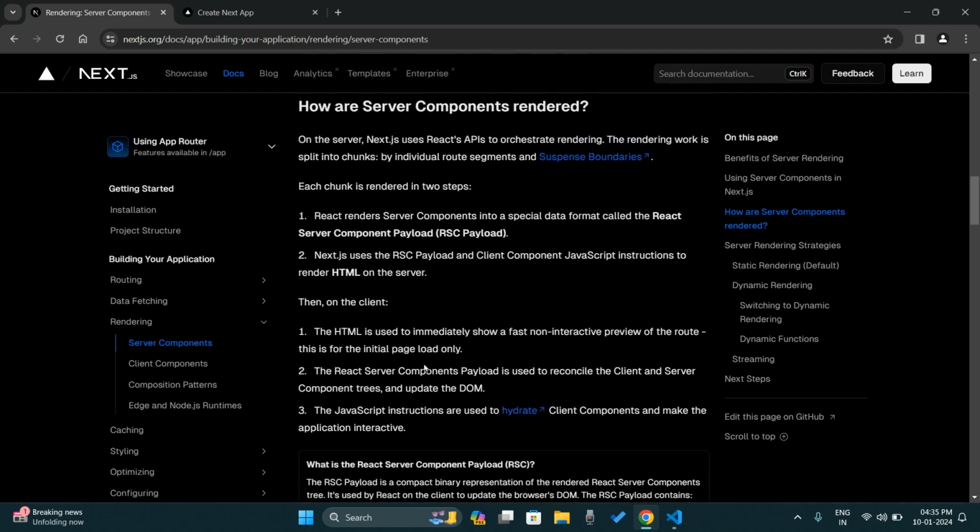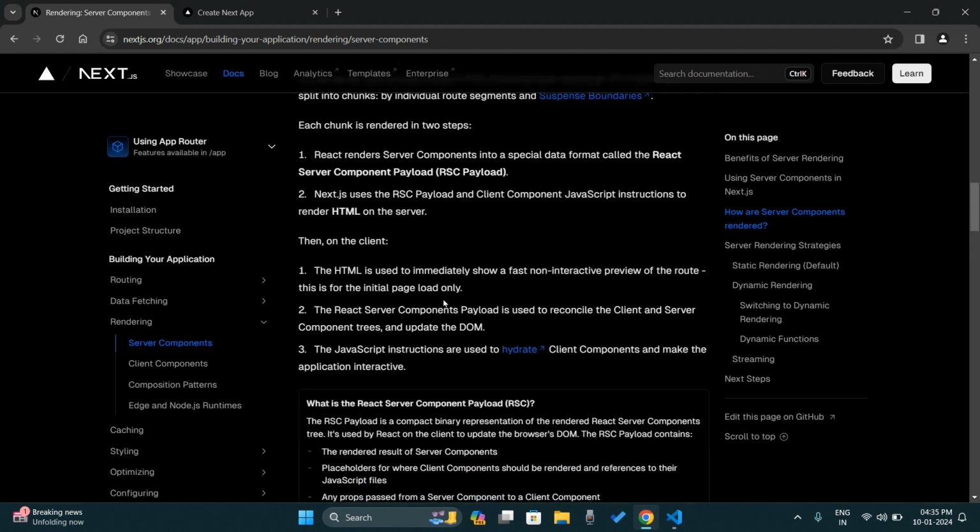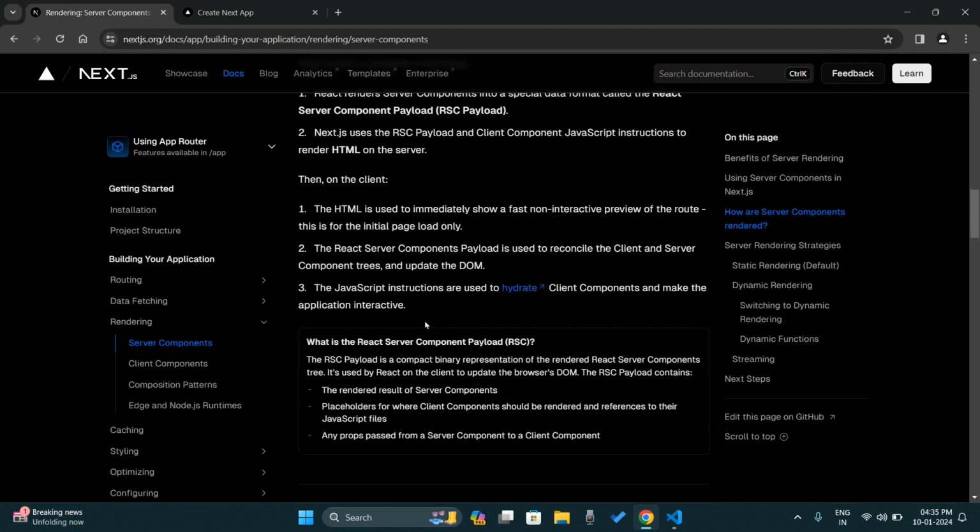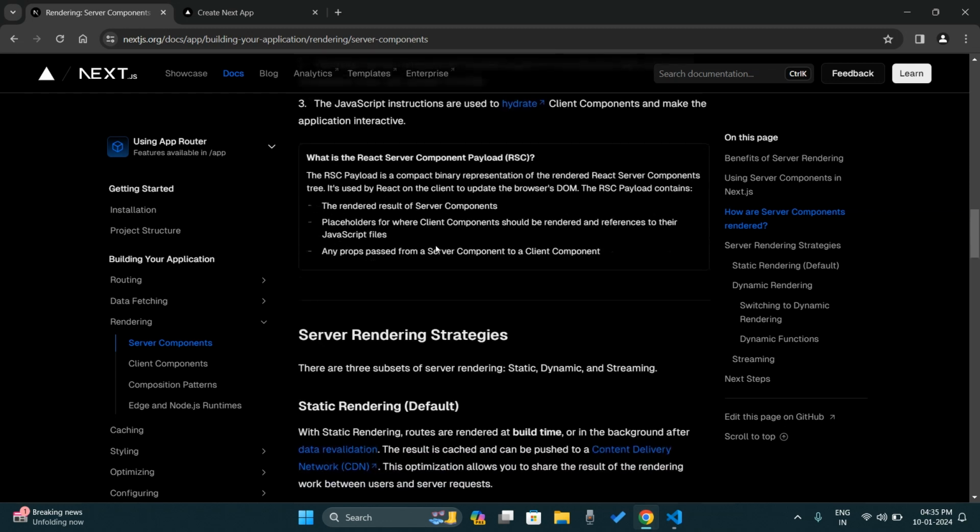So first the RSC payload will be created, and from the RSC payload and client component JavaScript we create a non-interactive HTML, and using the RSC payload on the client side we update the DOM, and after updating we use JavaScript instructions to make the non-interactive HTML interactive based upon user action. So this is what is happening.